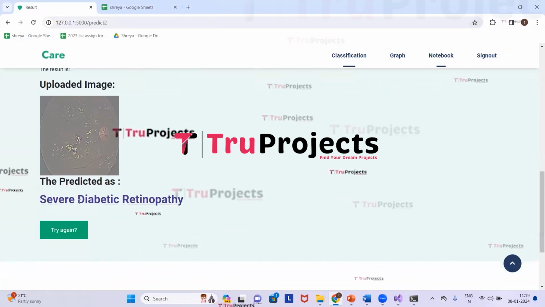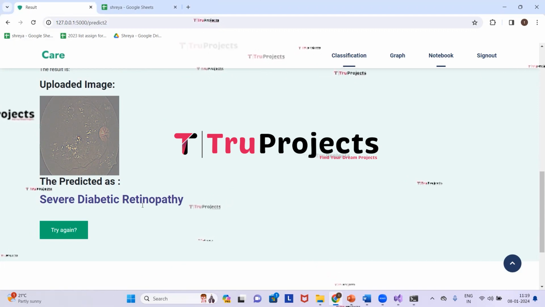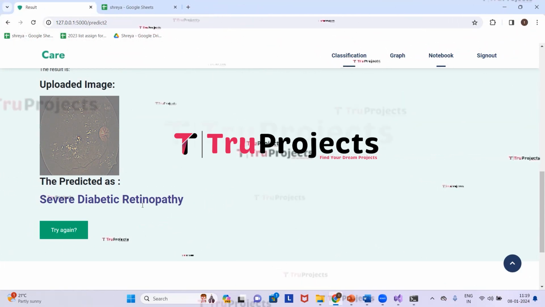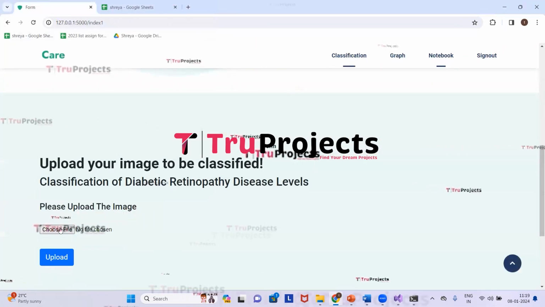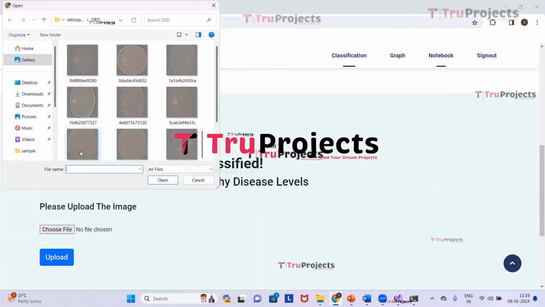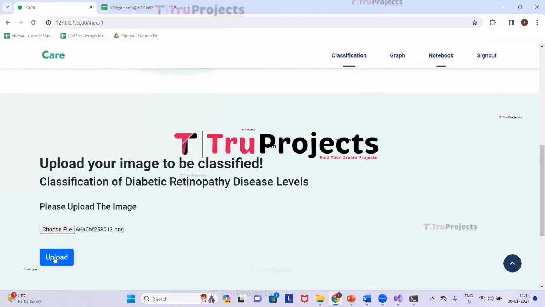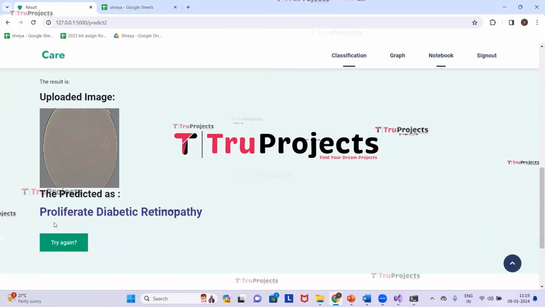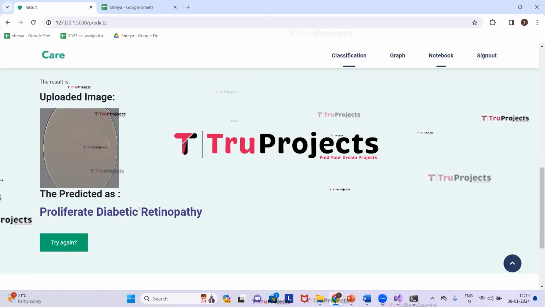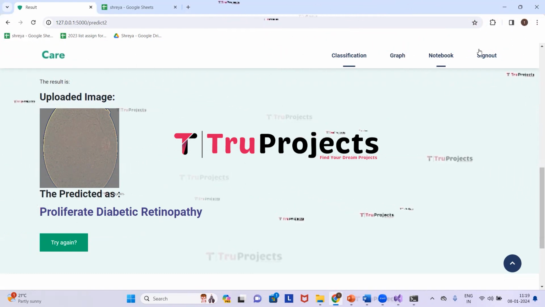Here we got the prediction as severe diabetic retinopathy, which means person is having diabetic retinopathy disease but is at severe level. Now click on try again. Click on choose file. This time we will upload this image, click on open and now click on upload. Here we got the prediction as the person is suffering from diabetic retinopathy disease and he is at proliferation stage. Now click on sign out.